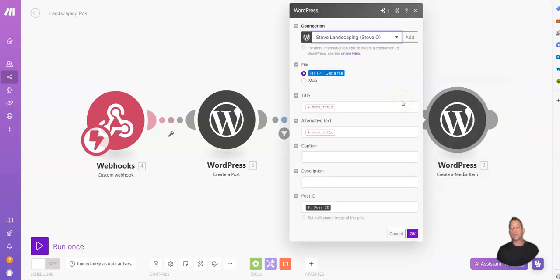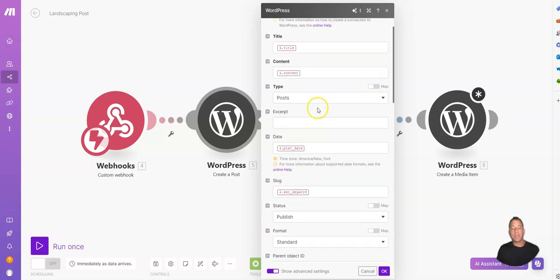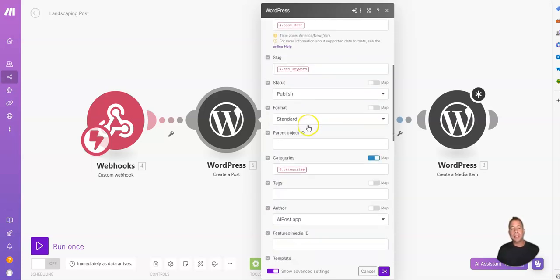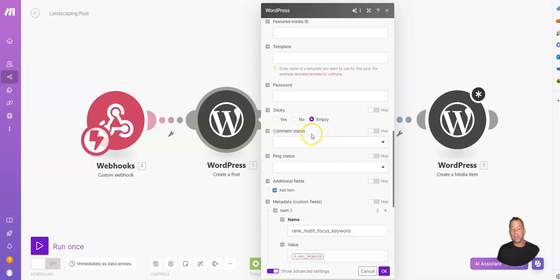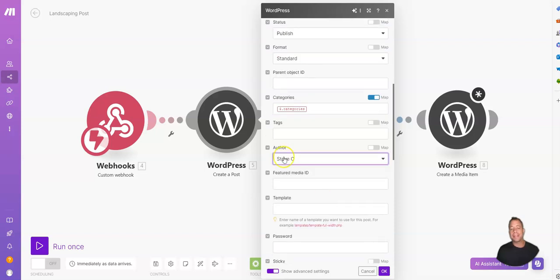And then for the WordPress module at the end that is going to import the featured image for the post, we're just going to need to change the WordPress website to the one that we just set up. Options for this integration have already been set up. You can edit any of this information if you want to. The one field that you will need to update is the post author. Just make sure that you update this author field or this automation will not run.